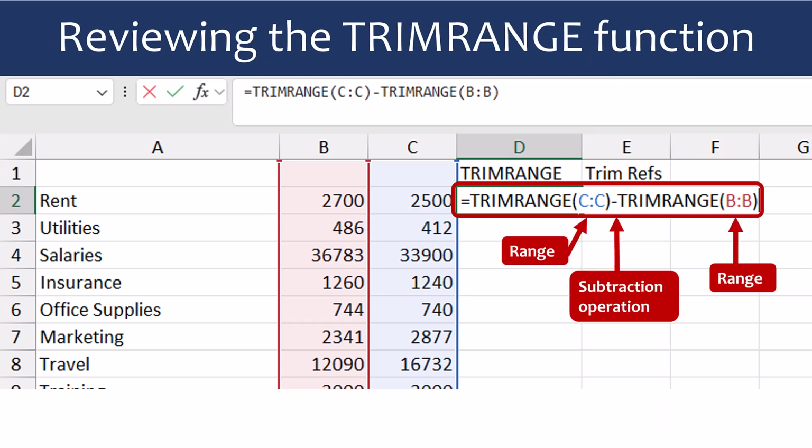Now let's review that TRIMRANGE function one more time before we leave it. C:C is the range in the first TRIMRANGE function, which examines the entire column C and removes any leading or trailing empty rows. B:B is the range in the second TRIMRANGE function, which similarly examines column B and returns an array of its non-blank cells. Excel then performs the subtraction between the two arrays, which means each non-blank cell in column C is subtracted by the corresponding non-blank cell in column B.